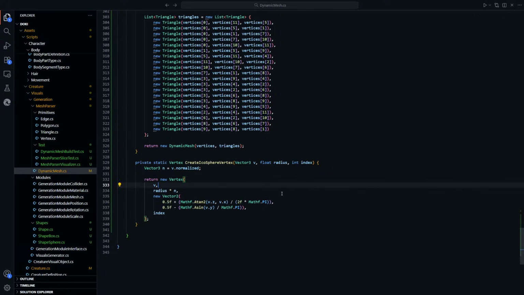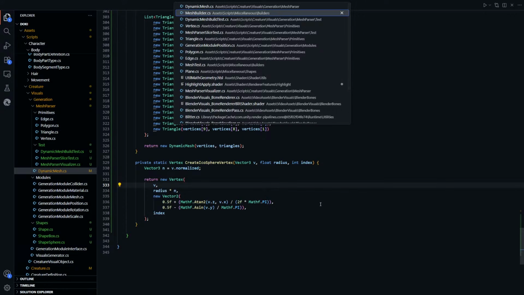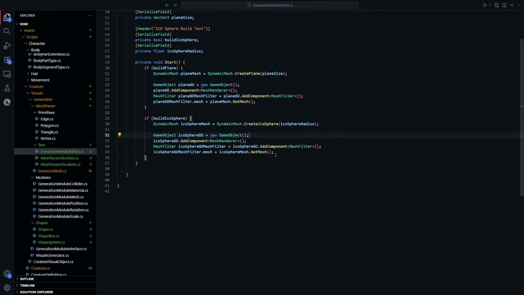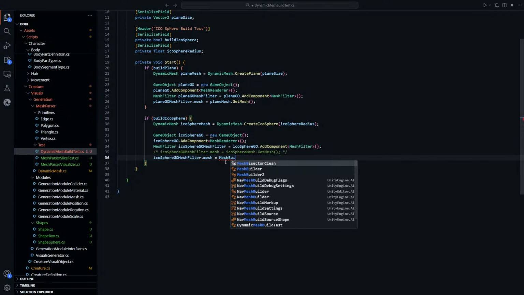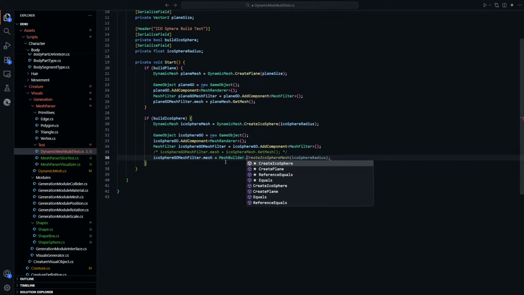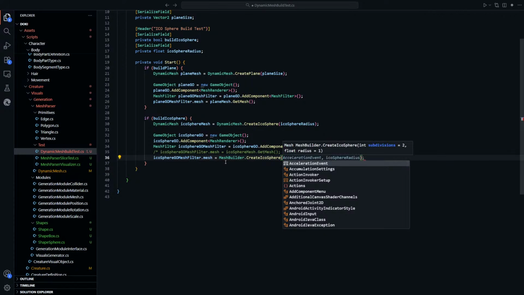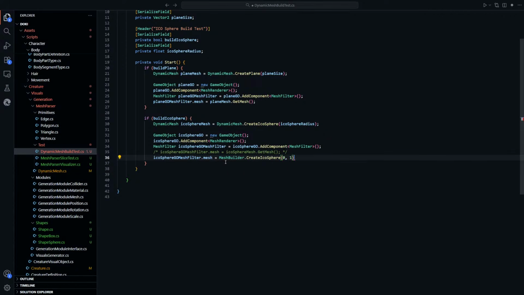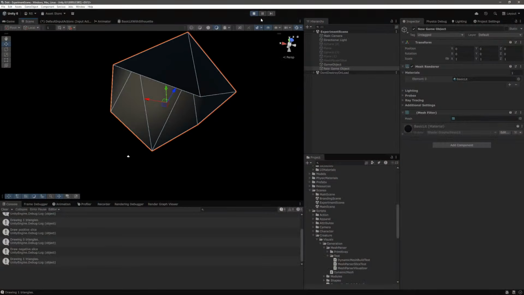Okay, so let's try this actually. We're gonna do dynamic mesh build test. Instead of getting the mesh like this, I just want to see if this one gives the correct solution. And here we do mesh builder dot create icosphere 0 1. Let's take a look at this icosphere.